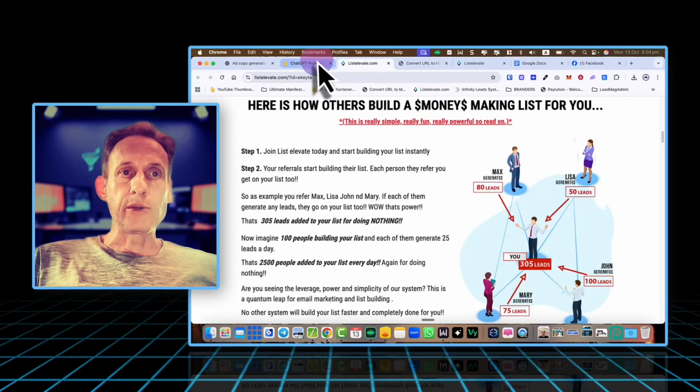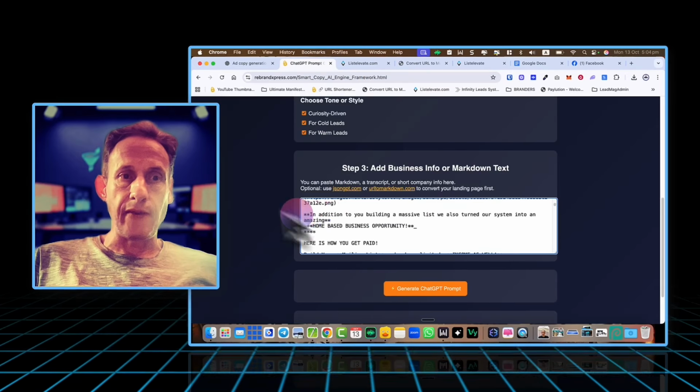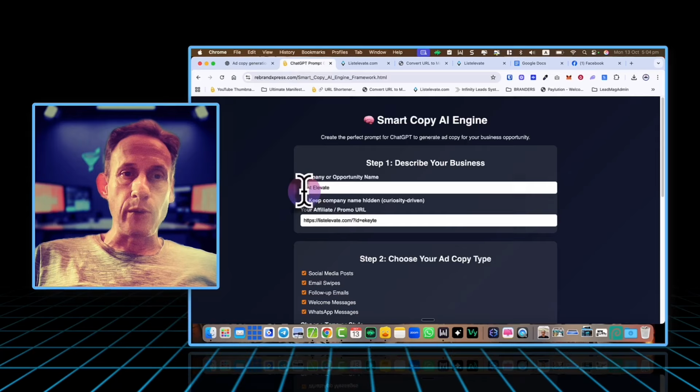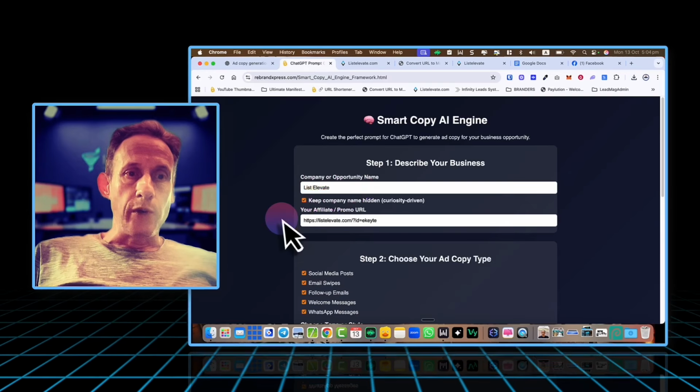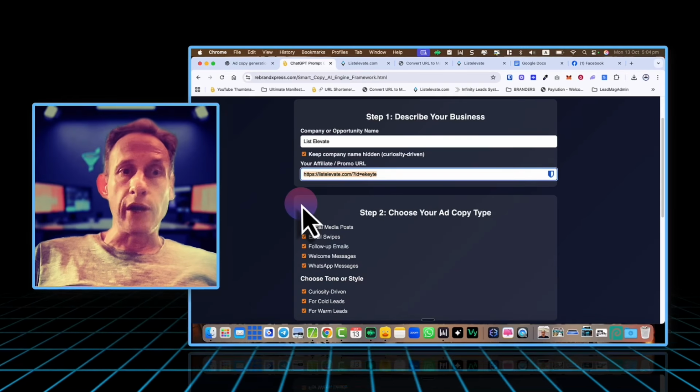What we're going to do is go back to the engine. We're going to paste that in there. We've got all that information in there. Now, in this tool, we've got everything that we need. We've got the company name. We're going to keep it curiosity driven. We've got our own URL here for what we're going to promote.